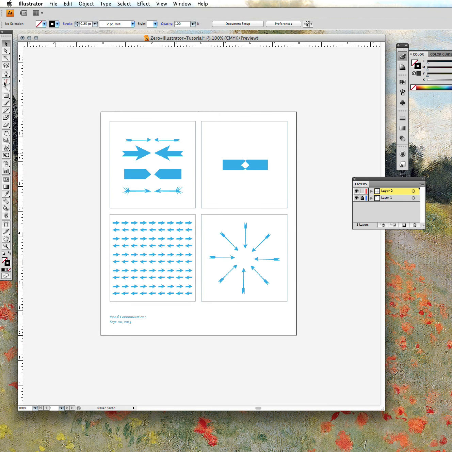Now the last thing I want to do is add my name down here. I selected my text tool right here. I'm going to click and drag to create a text box. And I'm going to go ahead and type my full name, Sarah Zero, Visual Communication 1, September 20th, 2013. I'm going to select my text, and I want it to be Georgia like the template. So I typed in Georgia. I happen to know that it's size 10.